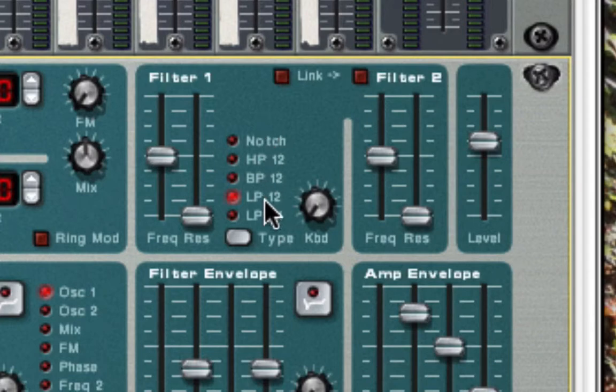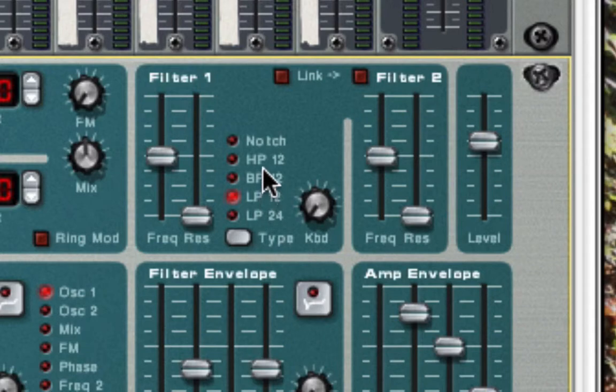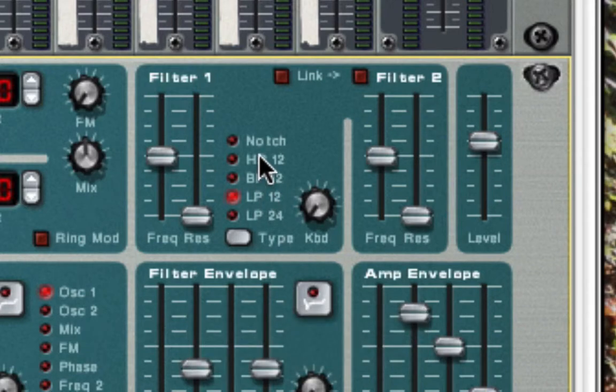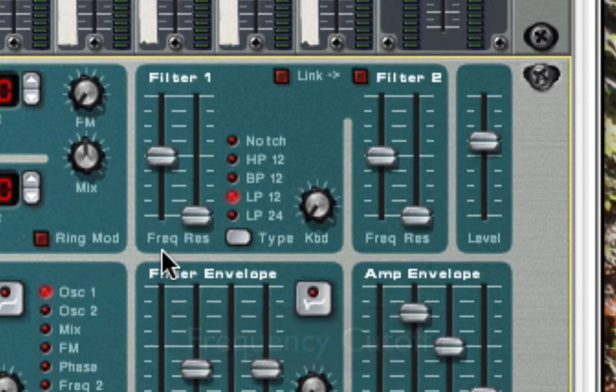Now this has several different types of filters. We have a low pass, which lets lows pass through and blocks highs. And the opposite of that would be right here, the high pass, which lets highs go through and blocks lows. We have a notch and we have a band pass, and I'll get more into those in our more in-depth filter tutorial. The most common kind is a low pass. And we have two controls. We have frequency cutoff and resonance.